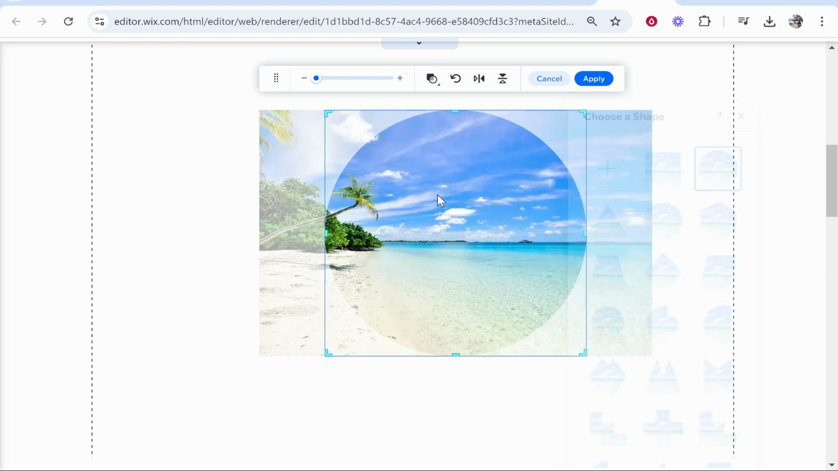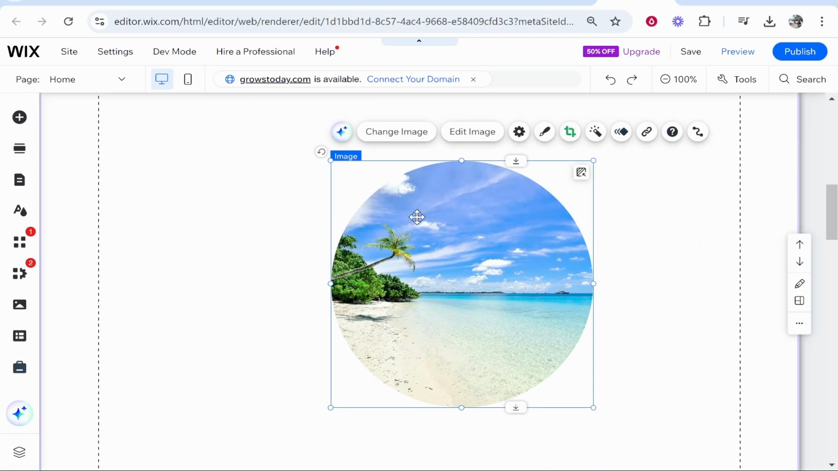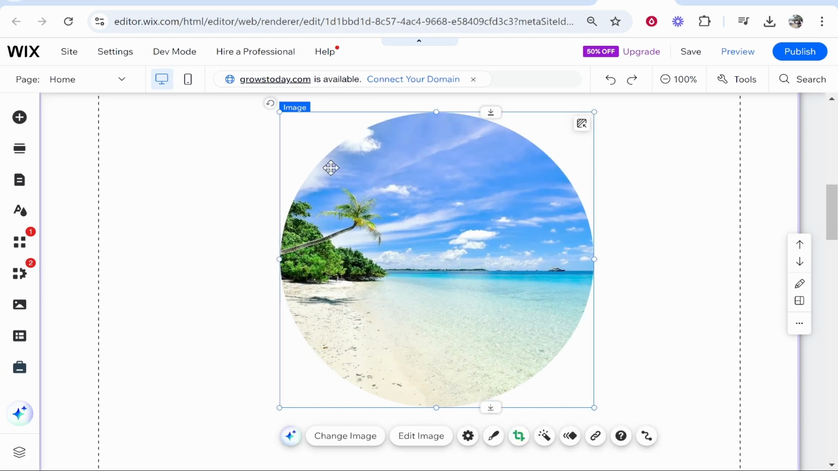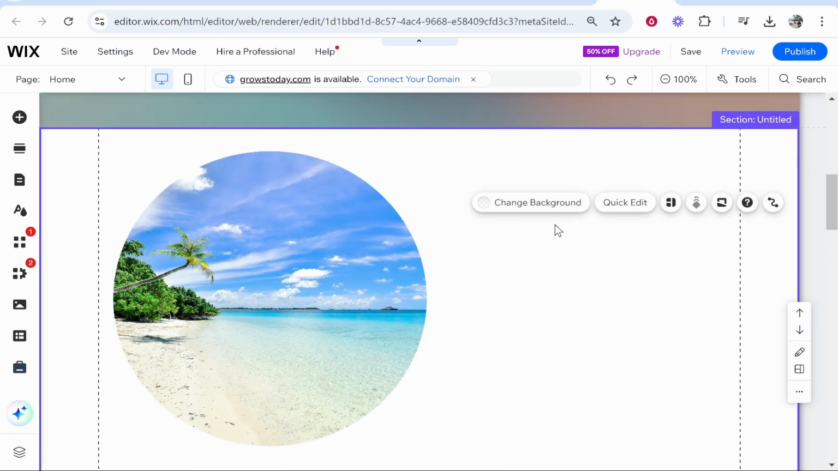And you can then move your image depending on what part you want to crop. Click apply, and then you've got your image cropped to a circle. You can resize it and move it wherever you need to. So I hope that quick video did help you out.